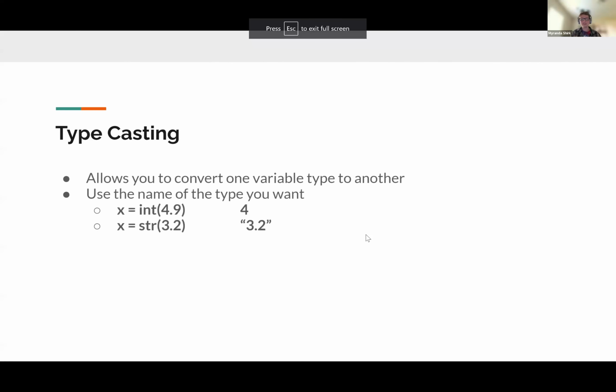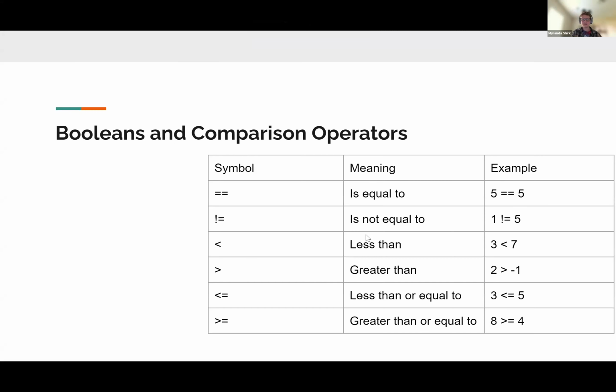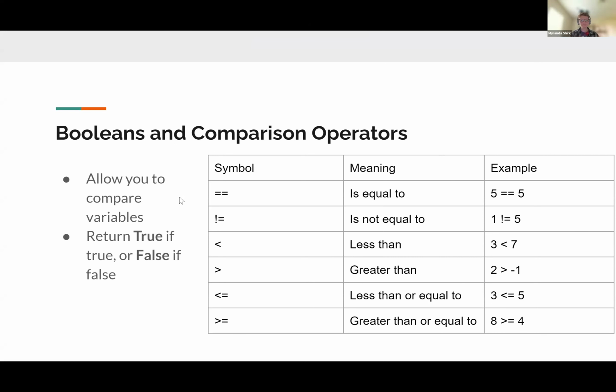All right. So now we've done typecasting. The other type of operations that we have, maybe not mathematical operations where we get a number, are operations with Booleans. These are called comparison operators because we are comparing two objects. These allow you to compare two different variables. If the statement is true, it evaluates to true. And if the statement is false, it evaluates to false.